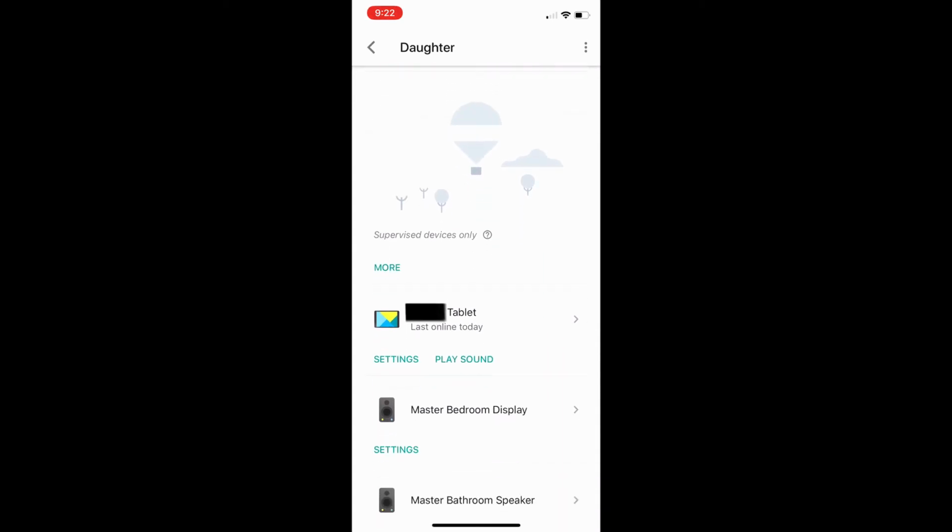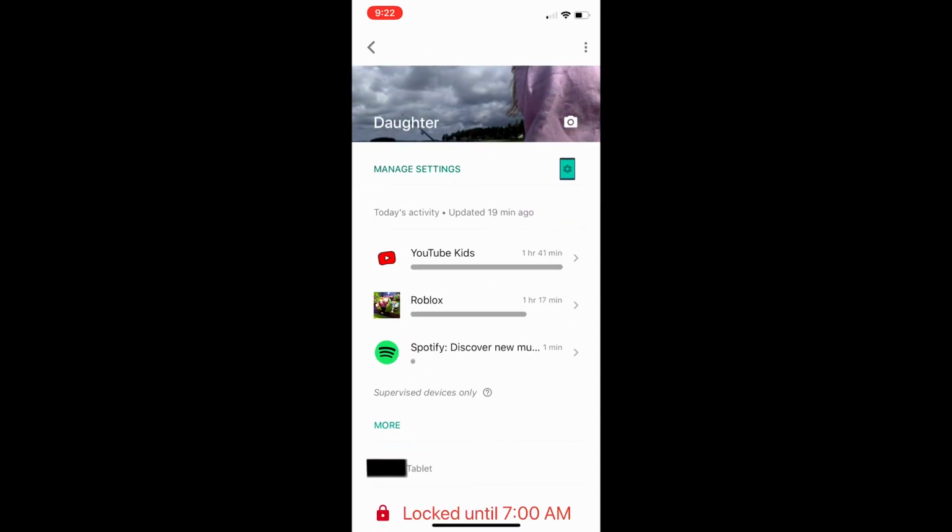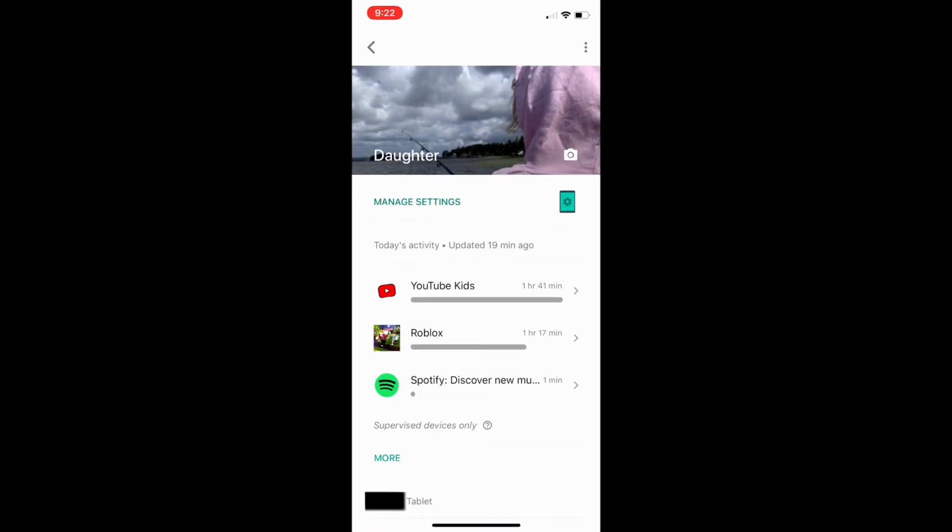Then the last card allows us to play a sound in case she has misplaced her tablet or something. If we can't find it, it will make it easier. If you're used to Find My iPhone, it's very similar to that. And then the settings button down here is the same settings that we can get to up here at the very top, the first row that I said earlier we would come back to.